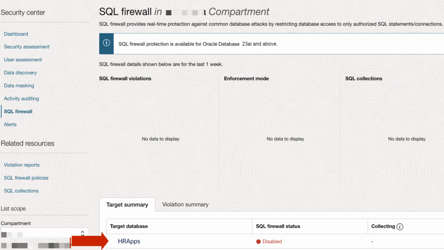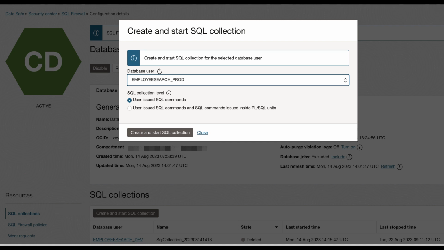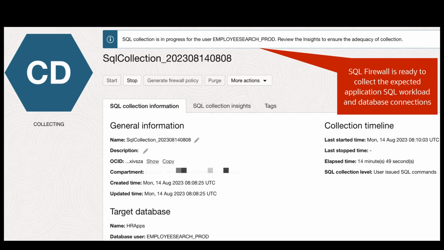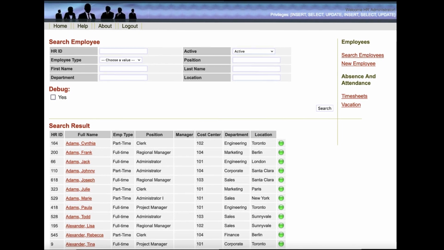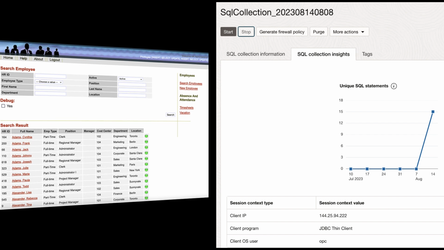As an administrator, you enable the SQL Firewall for the database. Next, you create a SQL collection, which captures the normal SQL statements of the application account you wish to protect, along with the context information for the trusted database connections of that account. Now run the expected application workload from the expected database connection paths and let SQL Firewall capture the activity. I've used HR web application for this demo to protect the HR application service account.